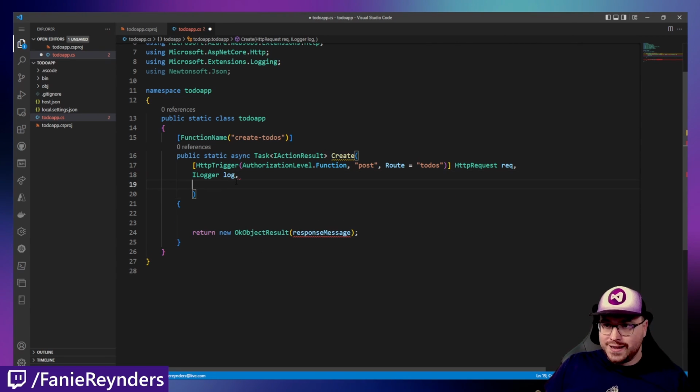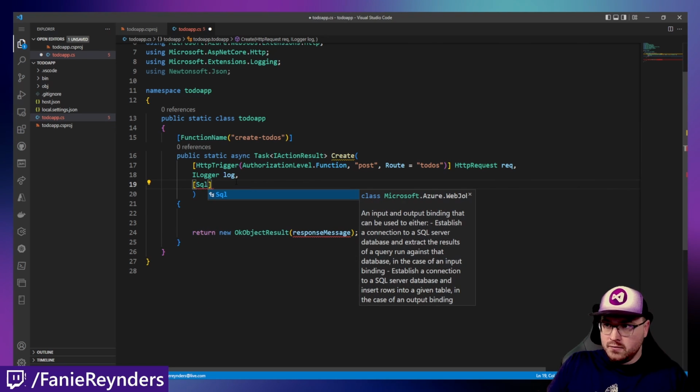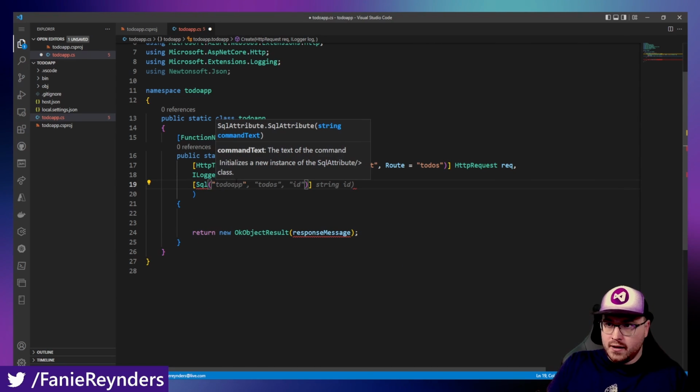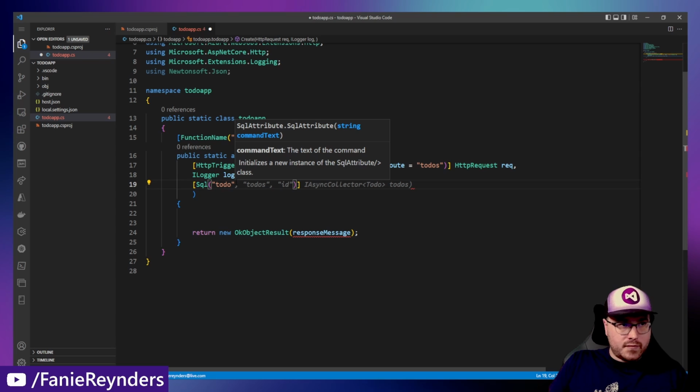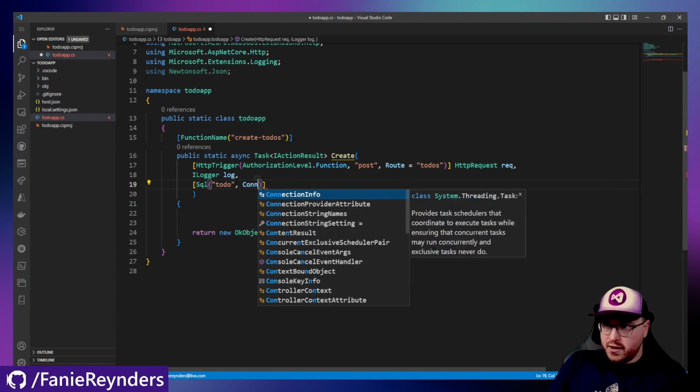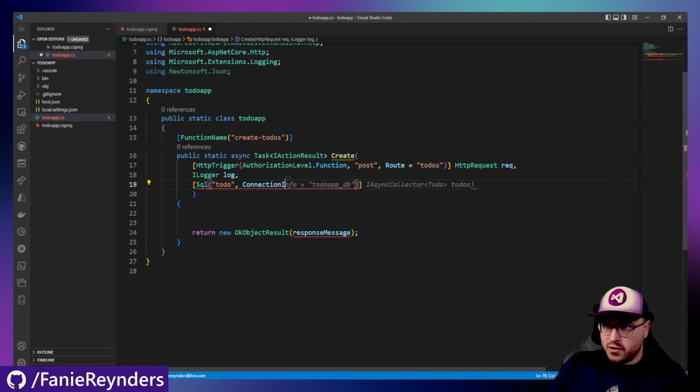Then we're going to be using the SQL binding. To do that, we say SQL, and we can now specify the table. So the SQL binding, and the table is to do. SQL connection string, we need to also specify. Connection info, or the connection string setting name, in this case, was SQL connection.